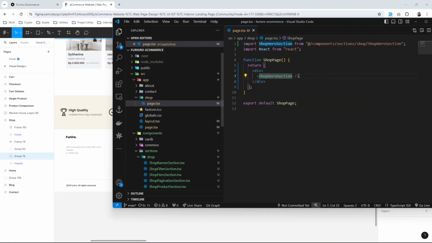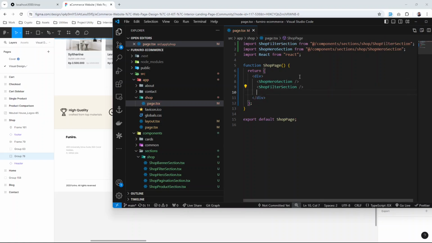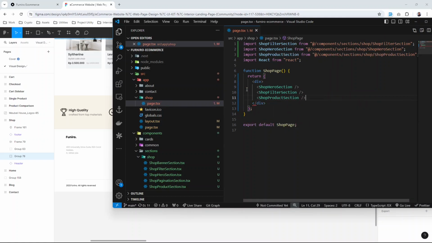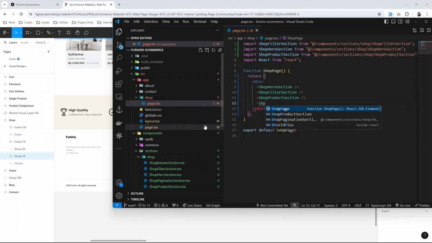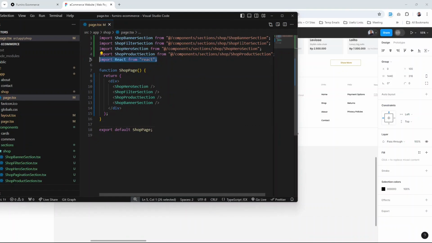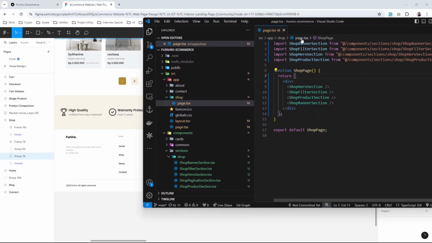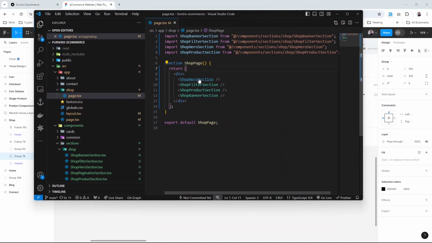Right, so the shop hero section, shop filter. So after that, we have the shop product section. And then we have the shop banner section. Okay, and that is all. Right, so this is how the sections we'll be working on. You can remove this import because that comes by default. Right, so now we want to play around a couple of things. Let's build out what we have in the actual hero section.